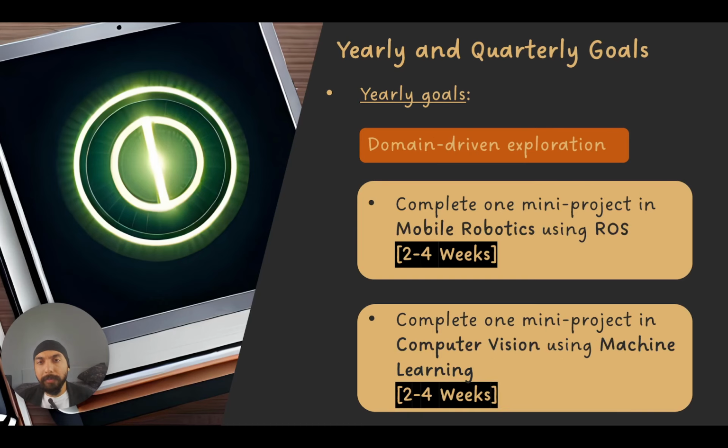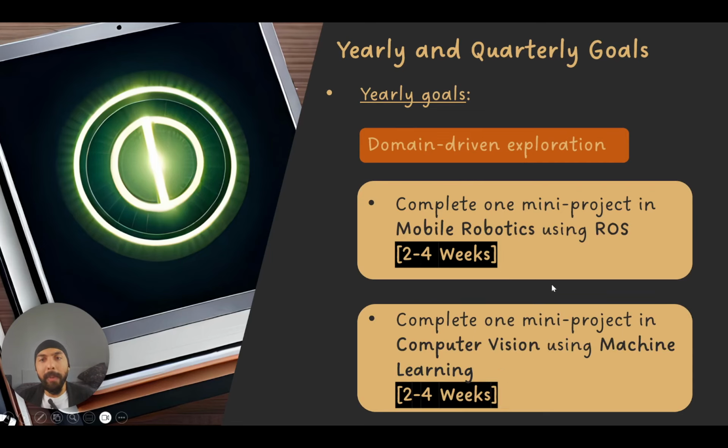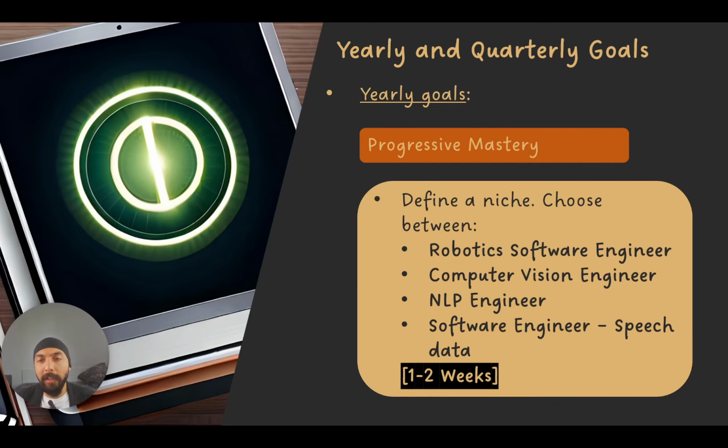So, and then domain driven exploration. So curiosity driven exploration is essentially taking her interests into account, and then domain driven exploration is essentially taking into account the domains that she didn't have enough exposure to, and so she can take up mini projects in mobile robots using ROS, and mini project in computer vision using ML, and see if she likes working in these fields or doing these projects.